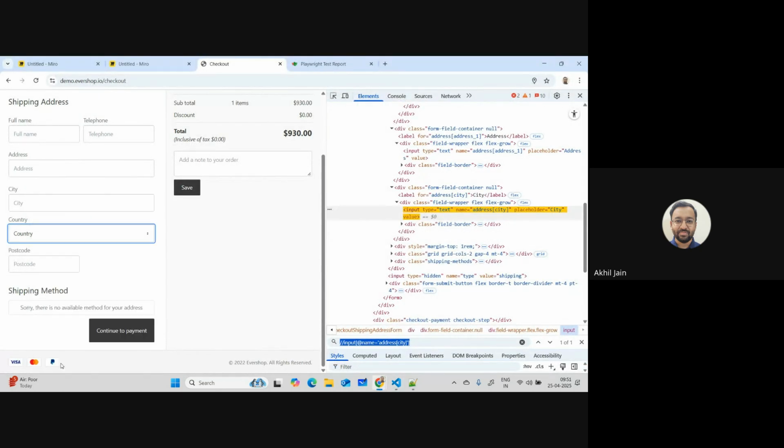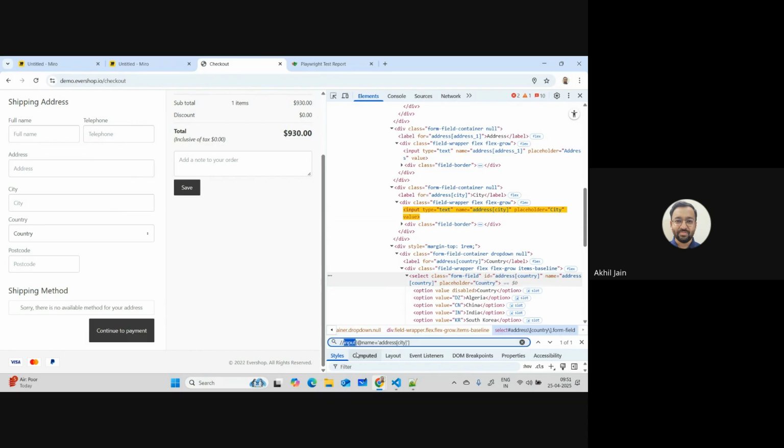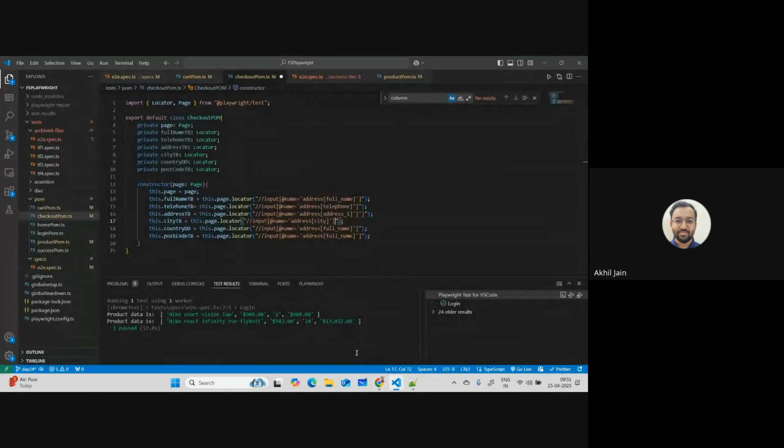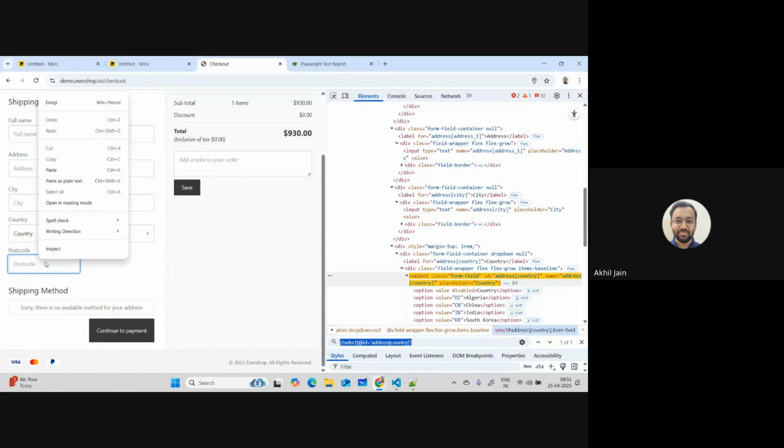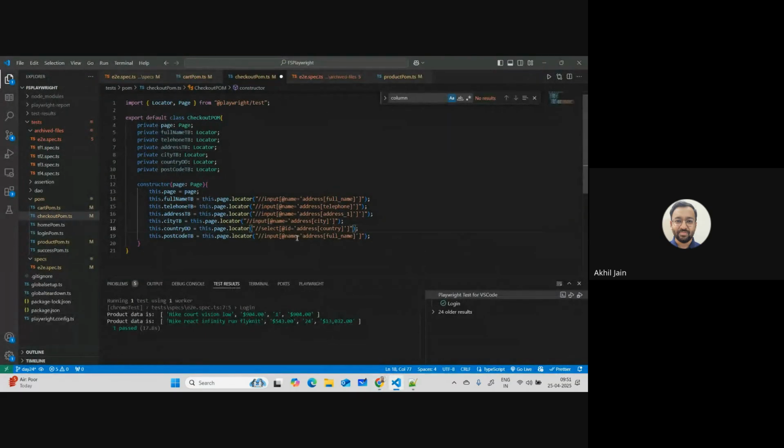Country drop down. So country drop down is this. If you see, it's a select tag, and this is the ID thing. So let's copy this. We'll say select ID equals to, we're able to find. Let's copy this. Country is a drop down. So let's place it. And the last is the postcode, which is this one, address postcode. So let's copy this and I will replace it here directly.